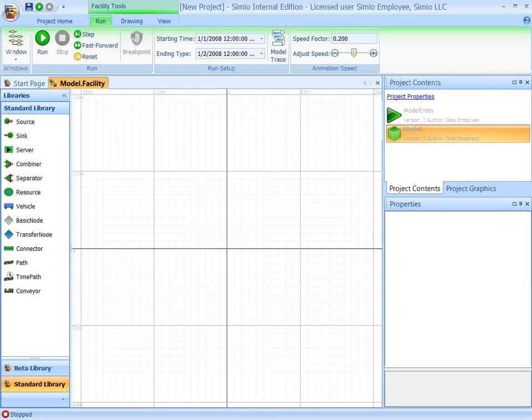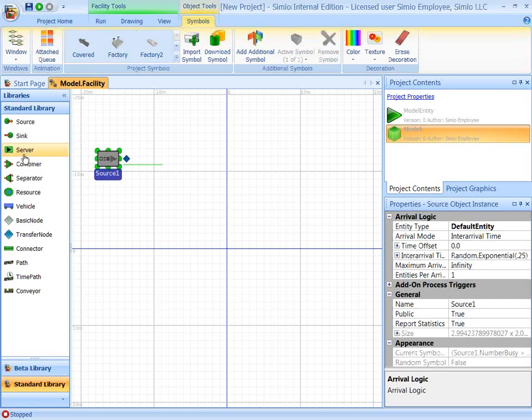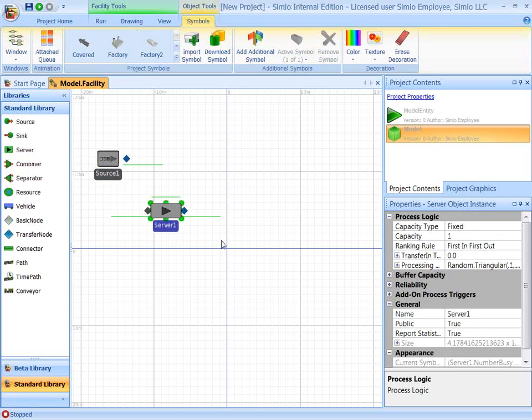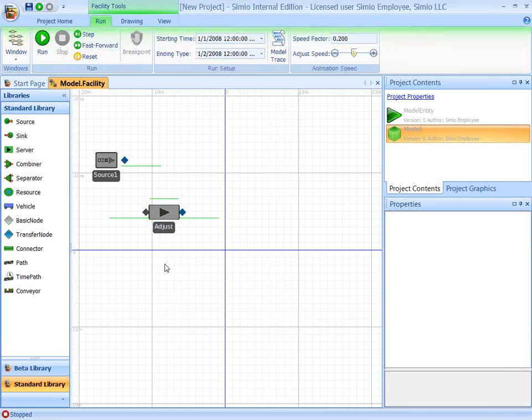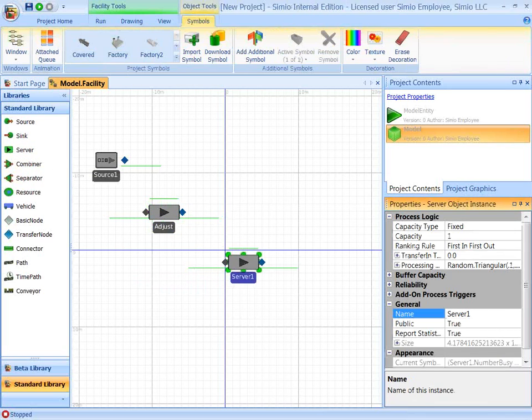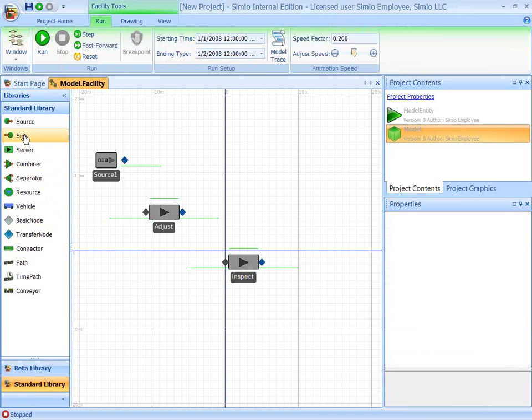So let me bring up Simio, and we'll start off. We'll bring out a source to create the entities. Then we'll bring out a server to represent the adjustment process. And let's go ahead and rename it Adjust. And then we'll bring out a server to represent the inspection process. We'll rename it Inspect. And then we'll bring out a sink.